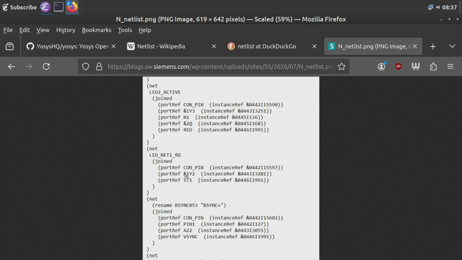But here we have what is possibly a netlist. This is maybe defining a net. LED2 active is probably a name. And some things are joined. I'm guessing these are all joined together. And then this is a port ref, maybe with this human readable name, possibly, and this like unique reference number or something along those lines.